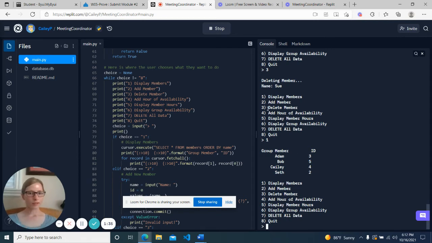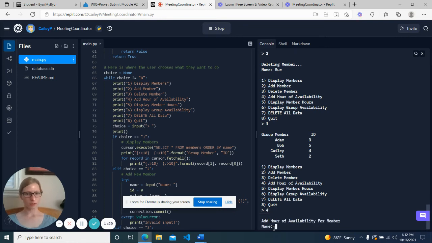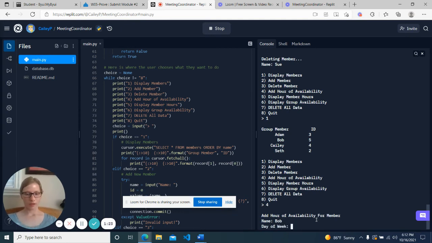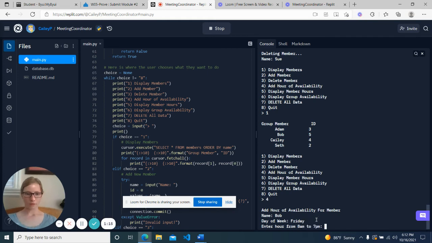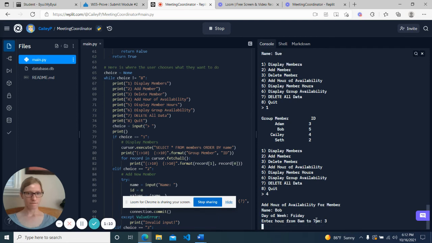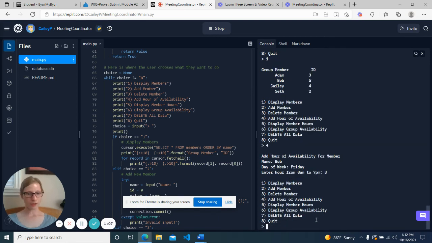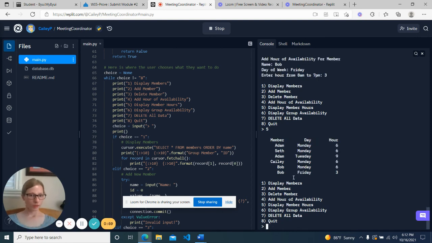So let's see what else. Also, if I want to add a time for a member, I have that function. So say Bob is also available on Friday at 3. Then if I displayed all the member hours again, there, Bob has 2 times in there.